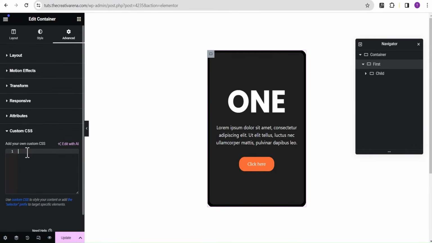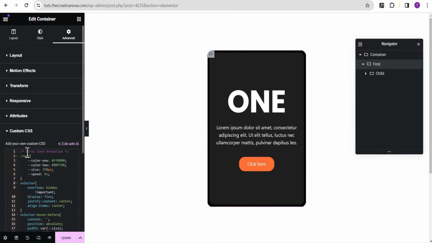Now, mind you, this custom CSS feature is only available for Elementor Pro users. Now, if you do not have Elementor Pro, not to worry, there is a link in the description of this video where you can get the Elementor Pro plugin. All right, so we're just going to paste the code we've copied here.